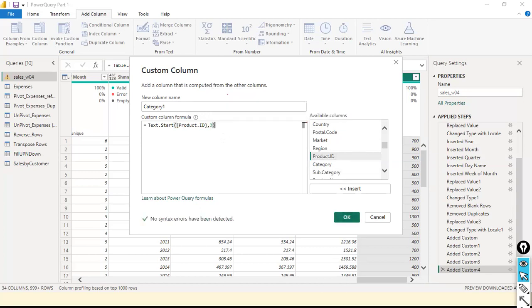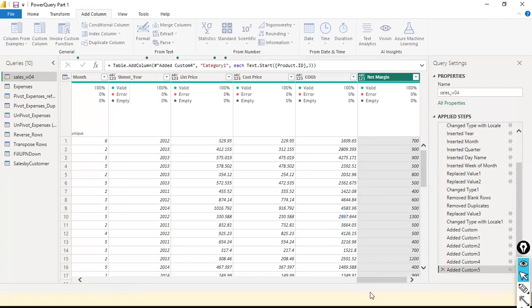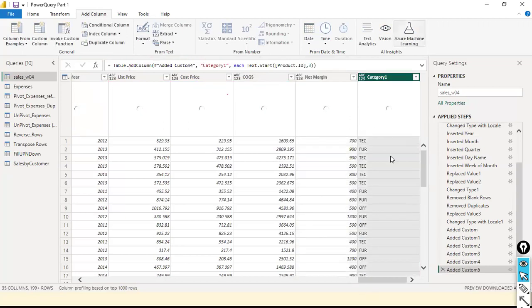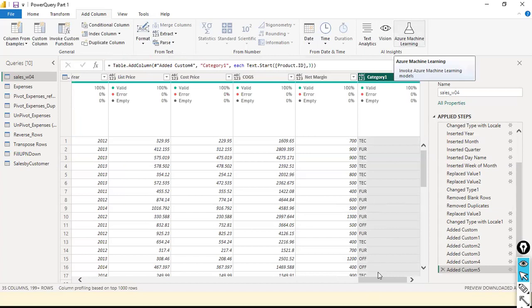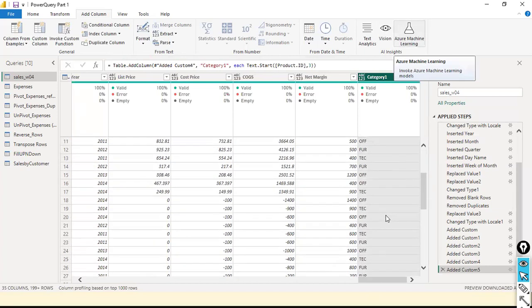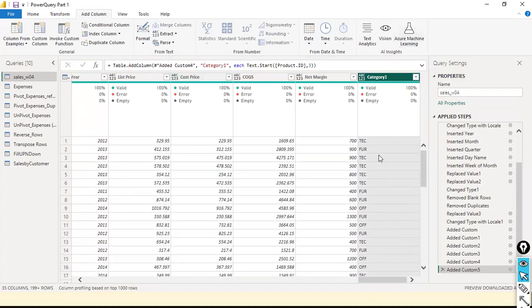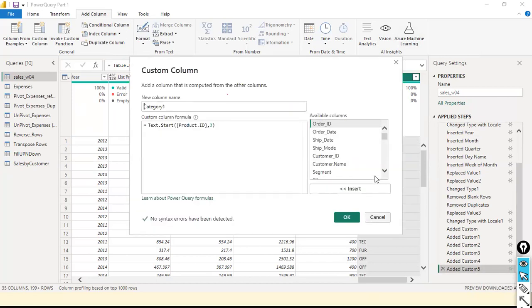Then I just say Category1, because we already have a category column. That's the reason I have given that. I just hit OK now. In Category1, we can see tech, fur, and so on. Now what you need to do is derive this: wherever tech is there, replace it with technology, fur with furniture, and off means office supplies. You can use the same approach here to replace that.